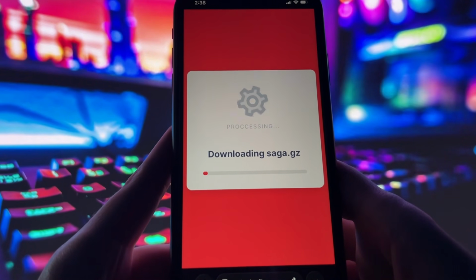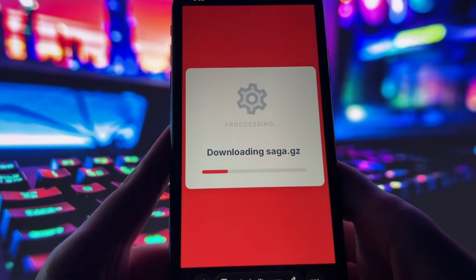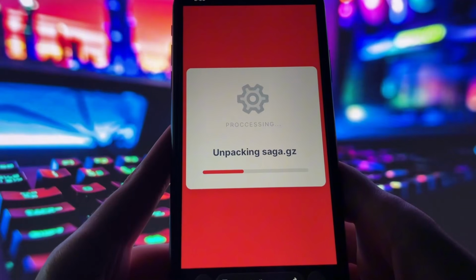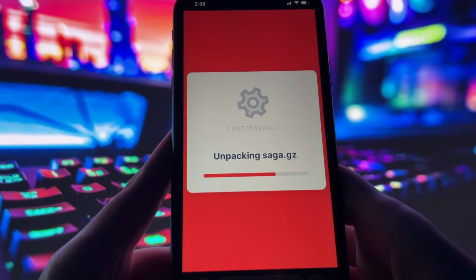Depending on your internet connection, it might take a little bit, but once it's finished, you'll automatically be redirected to a page that says, Installation completed. At that point, the app will pop up on your home screen and you're good to go.